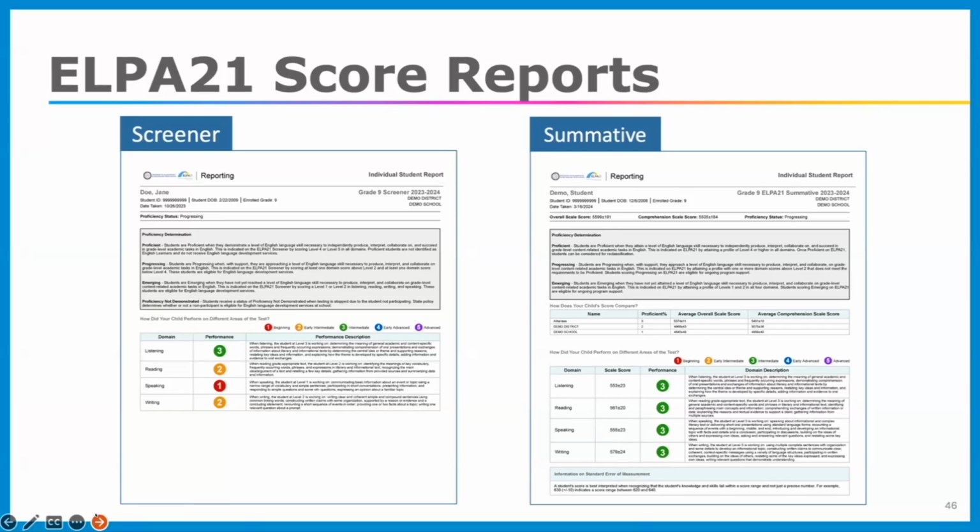Later that same year, the student will take the summative ELPA21 assessment, and each year thereafter, until they formally exit the program. The summative assessment is designed and aligned to grade level expectations that measure progress across all 4 domains: listening, speaking, reading, and writing. And this gives us our next data point.